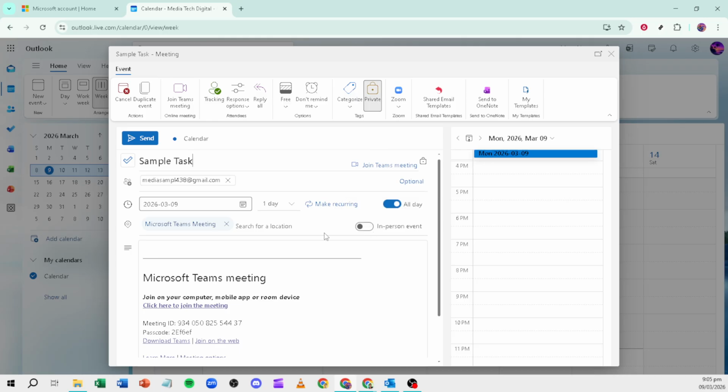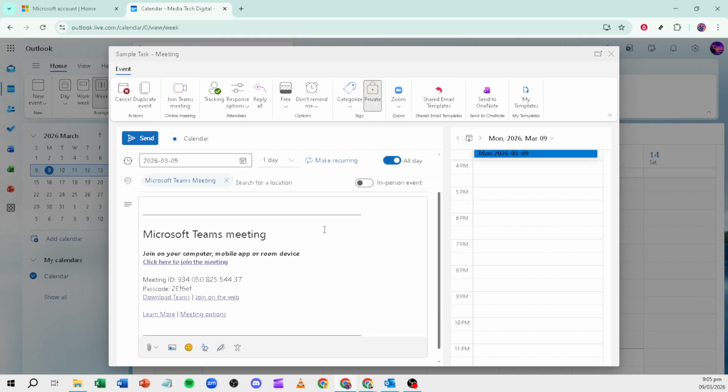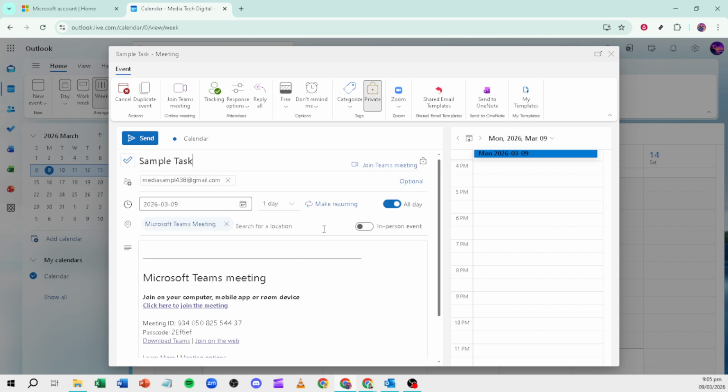A few clarifications help avoid confusion. Private does not hide your availability, it only hides details. People can still see that the time is taken. If your calendar is shared or delegated, viewers without permission to see private items will only see a generic private entry. In some organizations, certain roles may be allowed to view private items, so follow your company's policy.